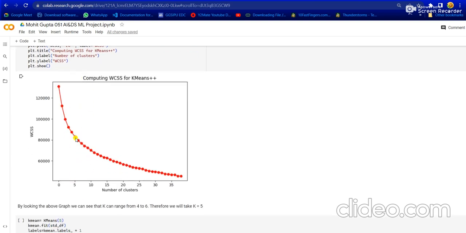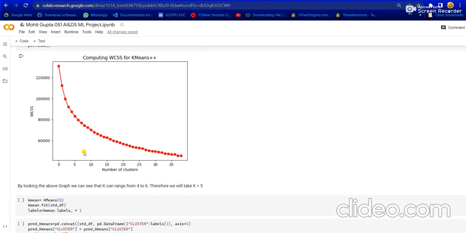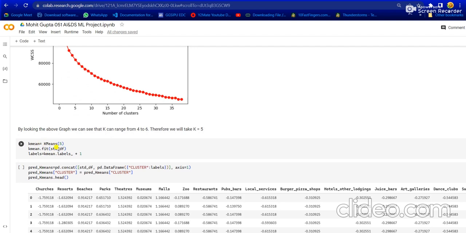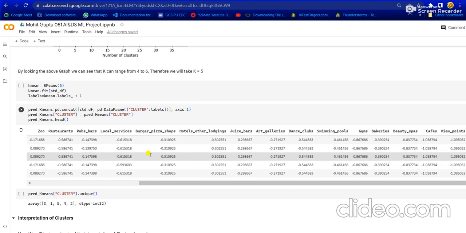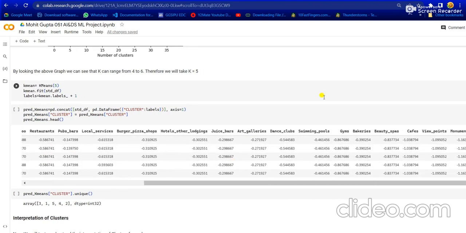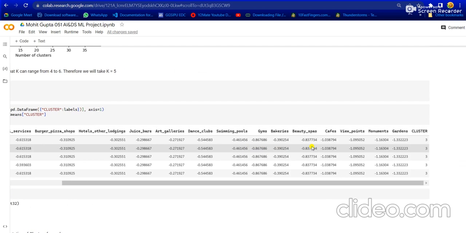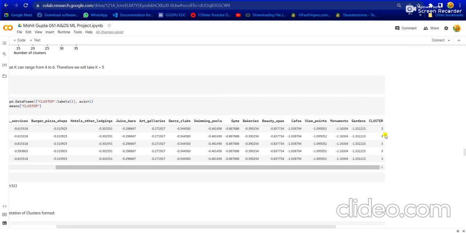And here we can see from this graph that the optimal value can be between 4 and 6, and I took a k value of 5 and I am performing k-means here. After performing the clustering, I joined the cluster column into the data frame to have an overview of our whole data frame, and we can see the cluster column here having the values.